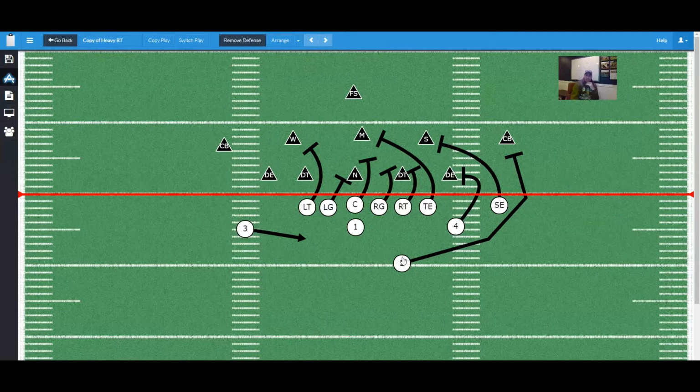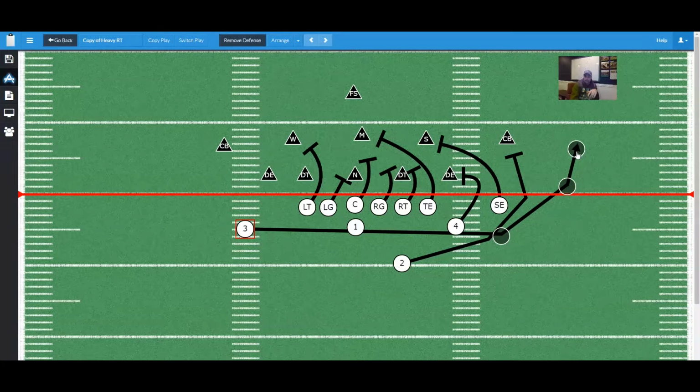And then this is just a little different way of running jet. We're going to jet sweep to this kid. So red, set, go, gets the snap. We just want to go numbers and then to the sidelines and we want to score. Okay, so it's just jet sweep. Nothing changes for him. Now, most teams will pull this guard and they'll fake trap.